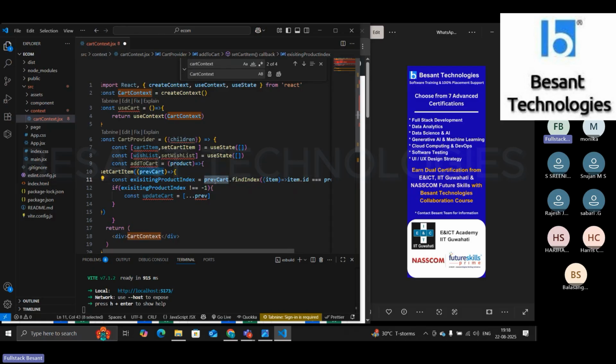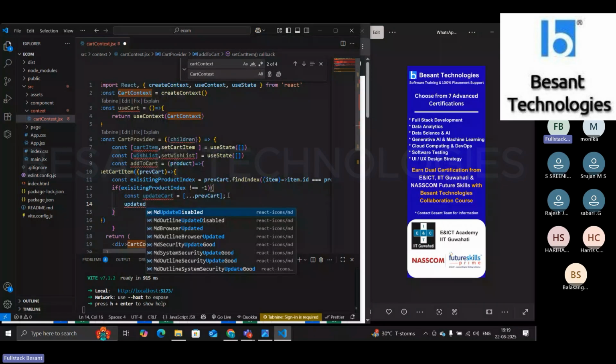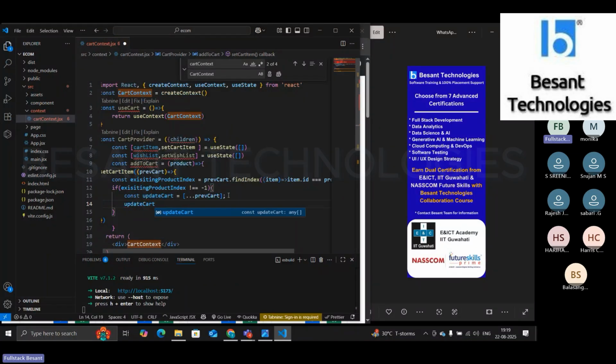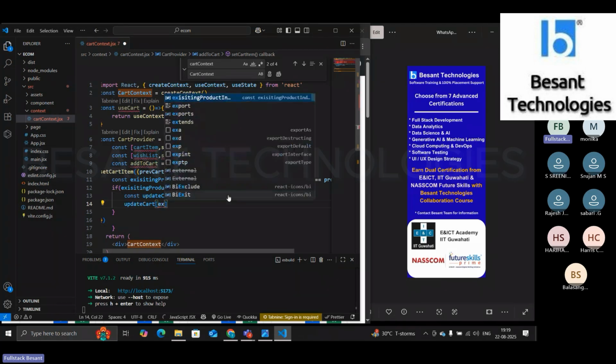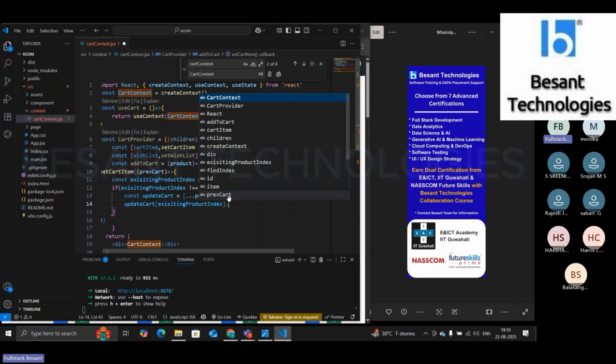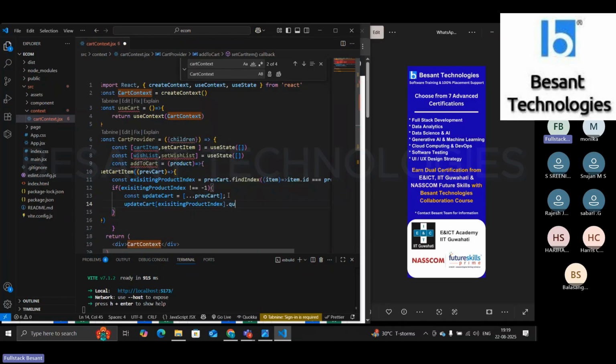Okay, so now I'm going to call my entire array with the help of spread operators. After this, already I have given an update cart. So I have given the existing product value. Now each value of an array will be stored inside my update cart. Update cart array of, I'm going to call my existing product index. Each product will have a quantity, right? So that quantity will be incremented to product dot quantity.